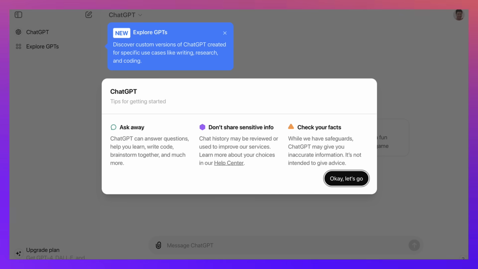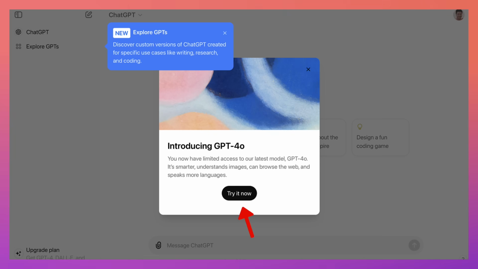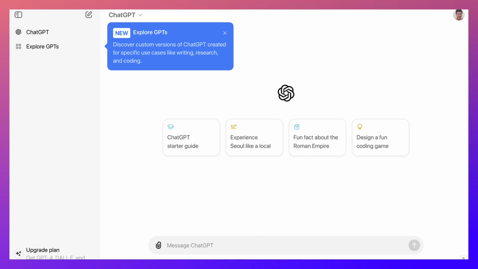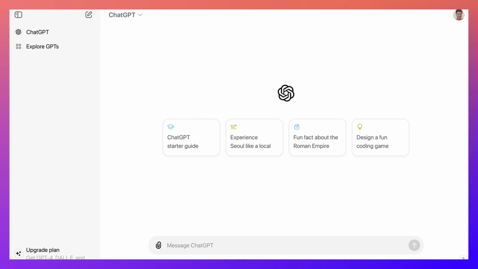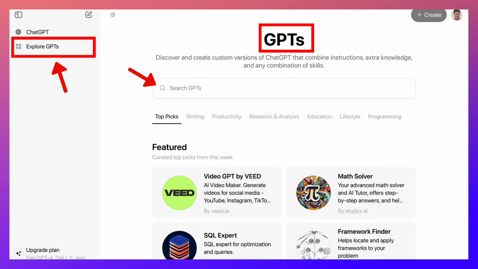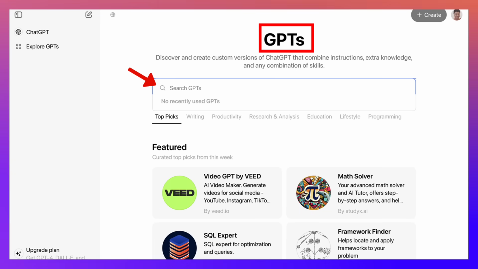So we're in. Okay, let's go explore GPTs so we can do that for free. Notice it says that. So let's continue with try it now. All right, so notice we can explore various GPTs, and they're all free, of course.